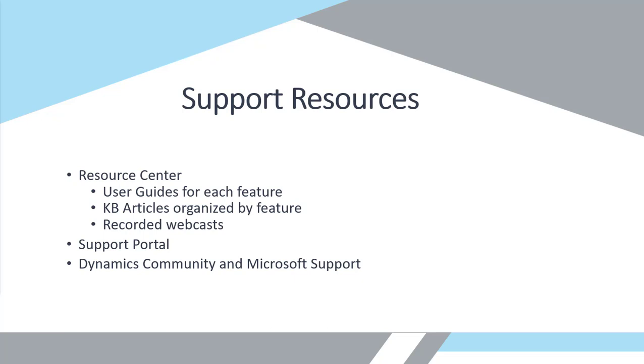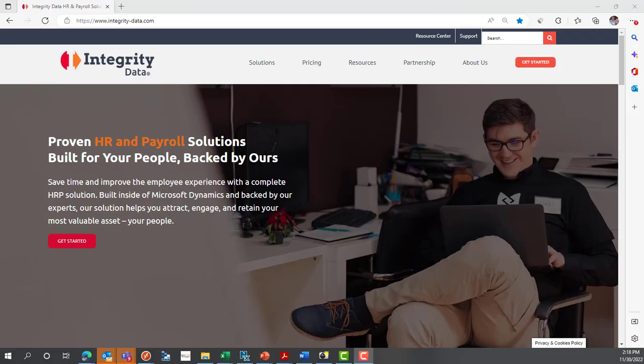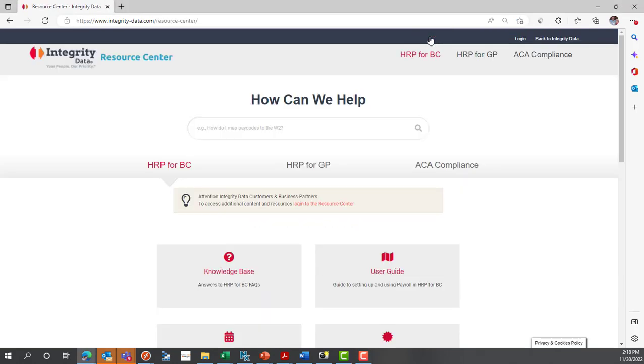Let's go and jump into our Resource Center, and I'll show you a little bit about how we use that. So here's our Integrity Data website. How do we get to our Resource Center from our website? First of all, our website address is www.integrity-data.com. This will take you directly to the home page. The Resource Center is right here at the top. So if we click on there, that'll take us right to the Resource Center.